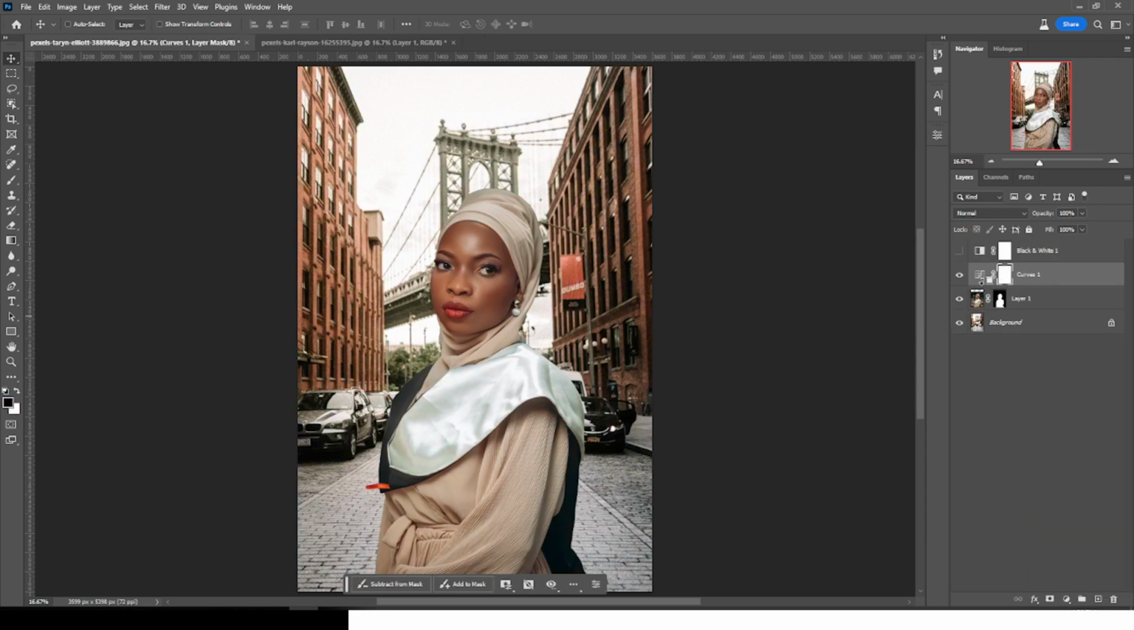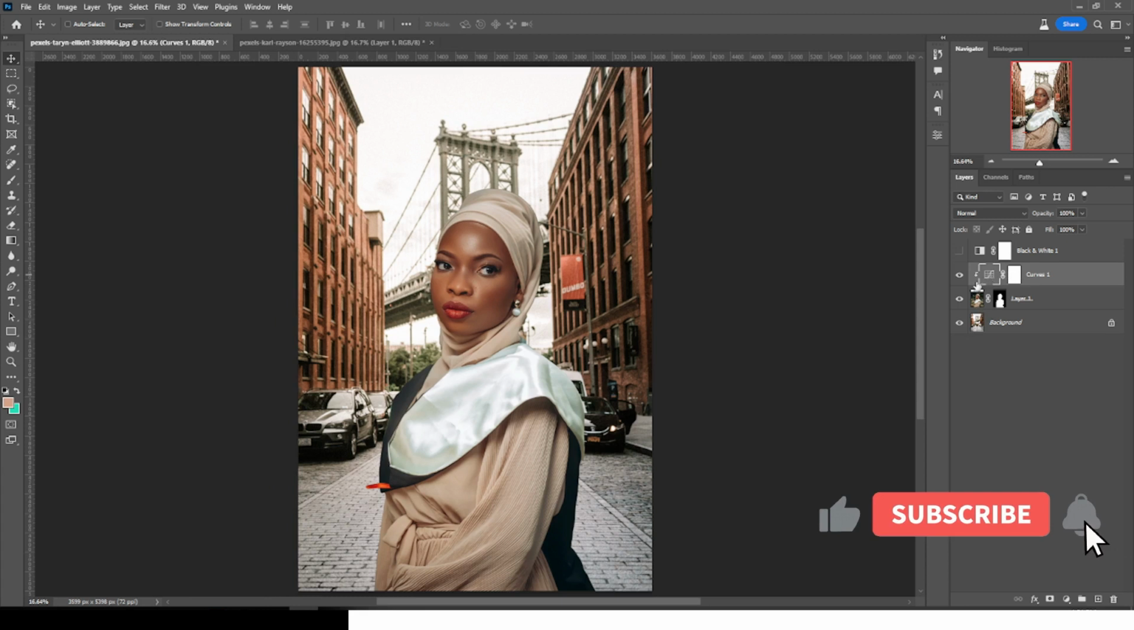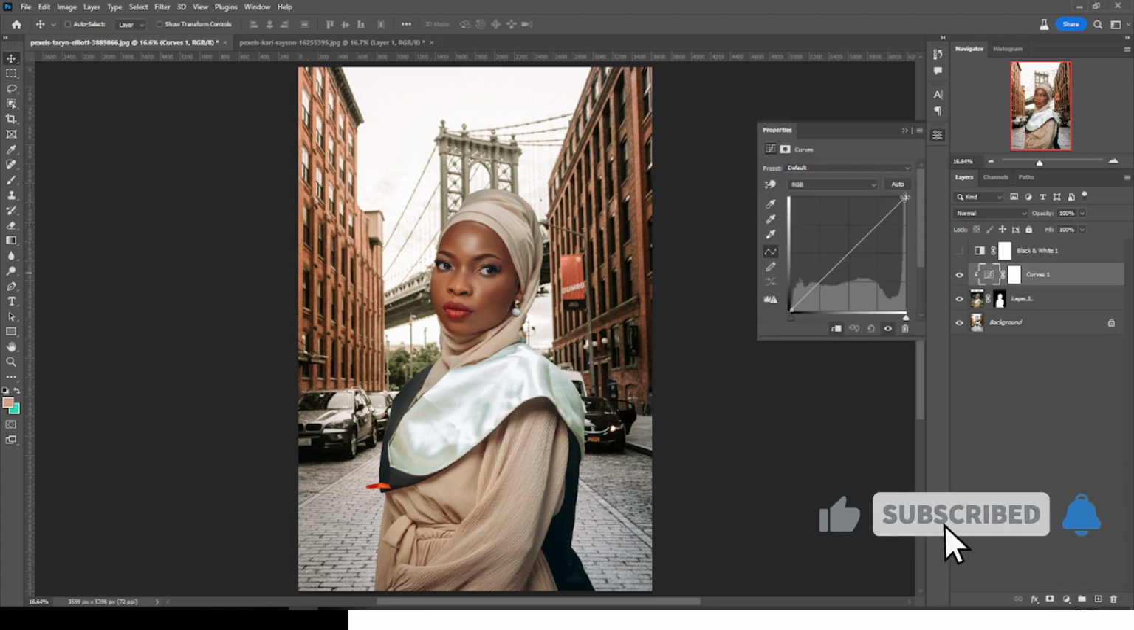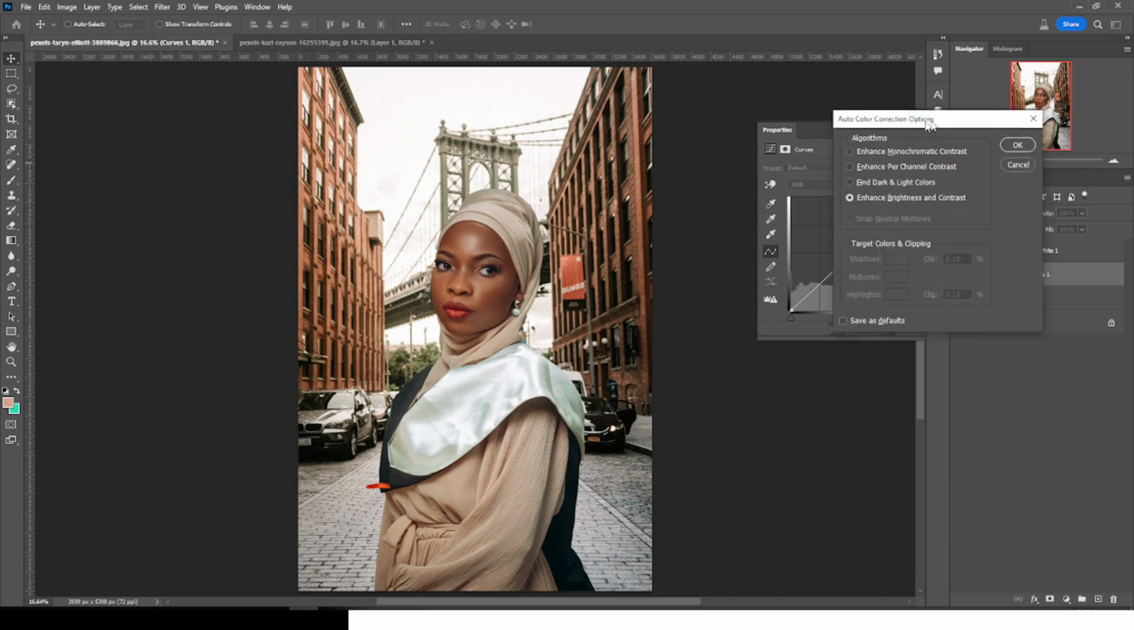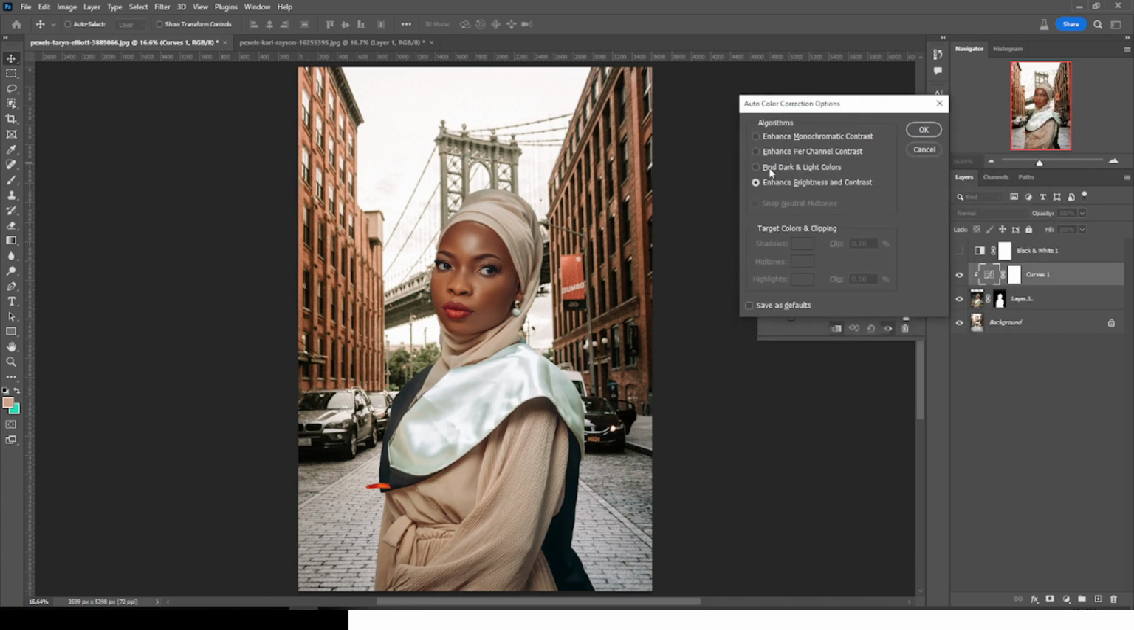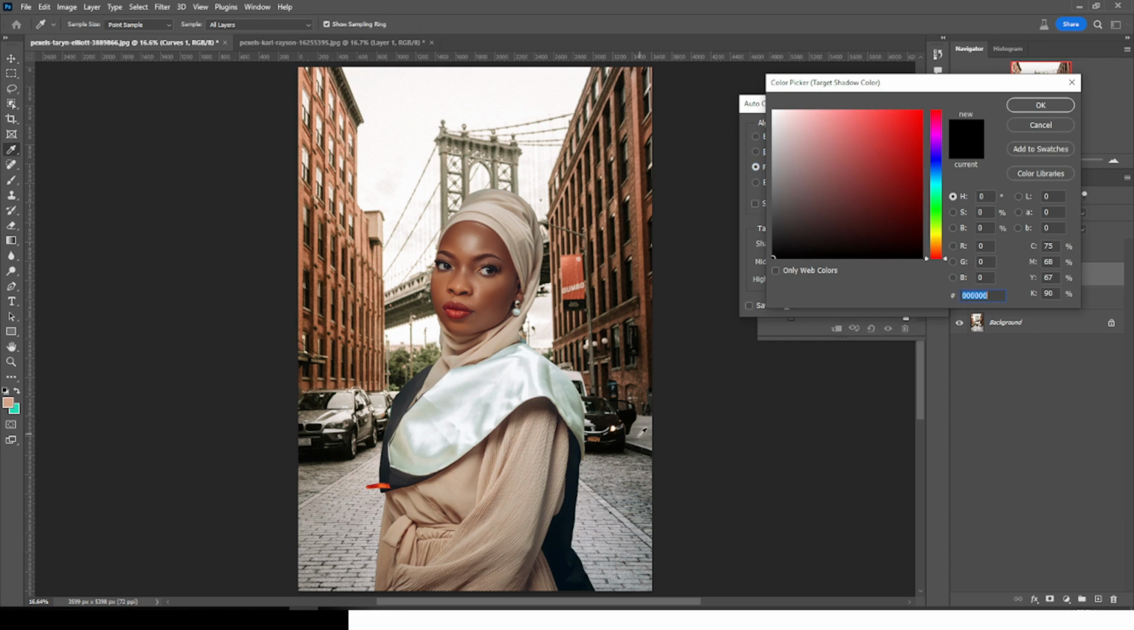So guys, this is the curve. You also want to clip the curve to the image so it only works with this particular photo, not the background. Now I want you to double click it, and I want you to hold alt and click on auto. Now this secret option is going to show, and I want you to click on find dark and light colors. Then I want you to click on the shadows and come and pick the darkest side of the image.